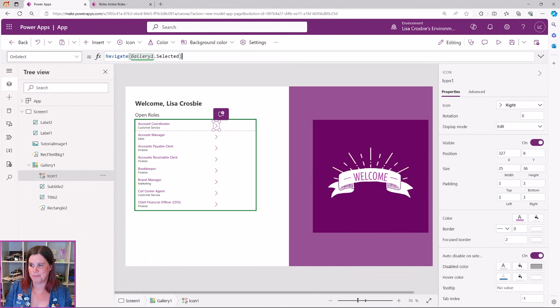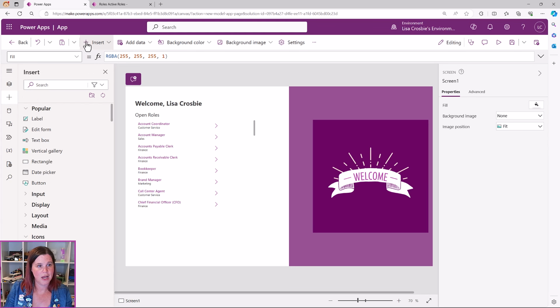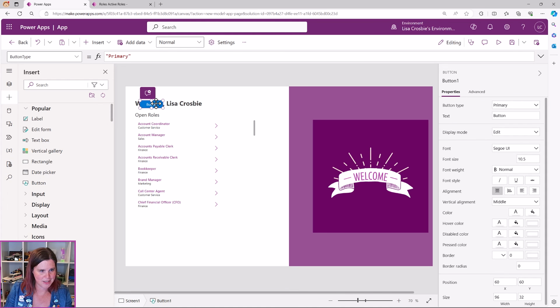I'm going to put a couple of buttons here at the bottom to be able to navigate to the different tables in the system. So to do that, let's make sure I'm clicked out of the gallery now. I can come back into my insert menu, or you can use insert from the top here, and I want to insert a button. Again, kind of in the wrong spot. I'm going to drag that down. Let's make it a little bit bigger.